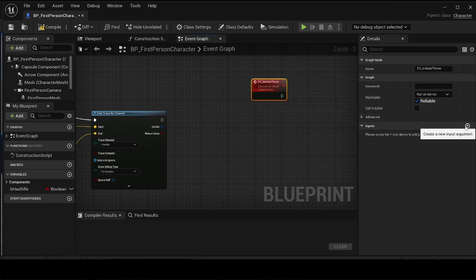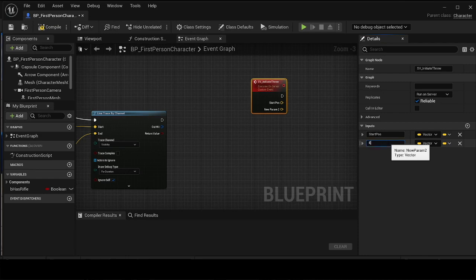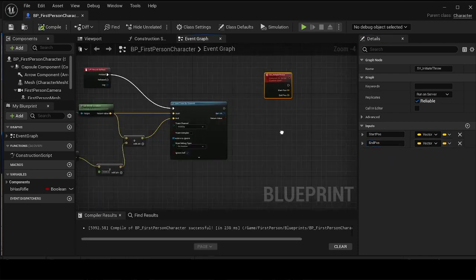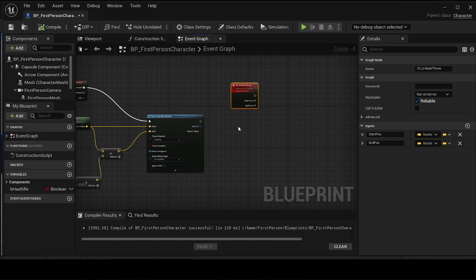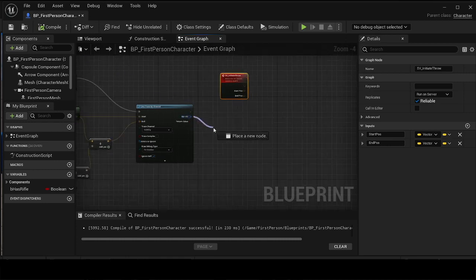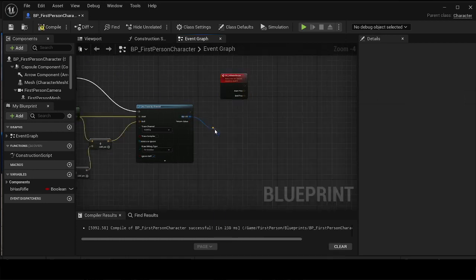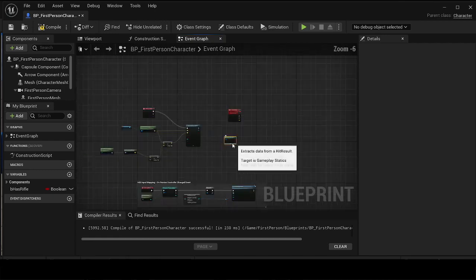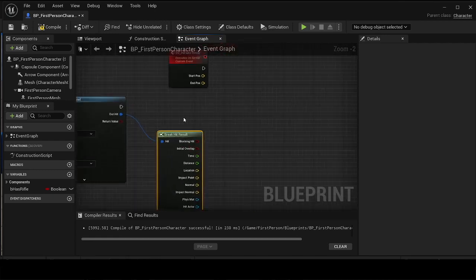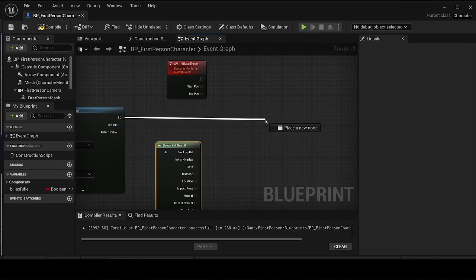Also, we are going to need two inputs. Create two variables and change the variable type to vector. These inputs will feed our start and ending position from our line trace to our trajectory blueprint. Now take the onHit pin from your line trace and break the hit result. We get the server event we just created.